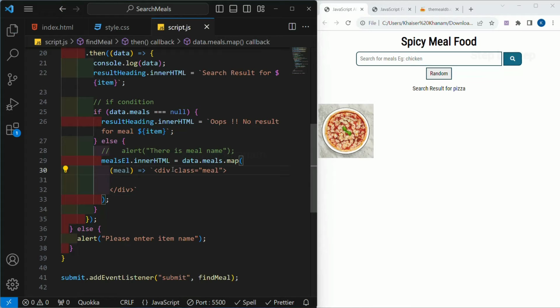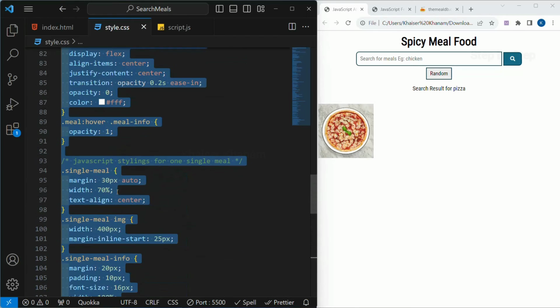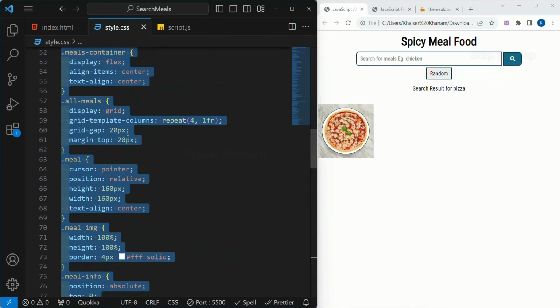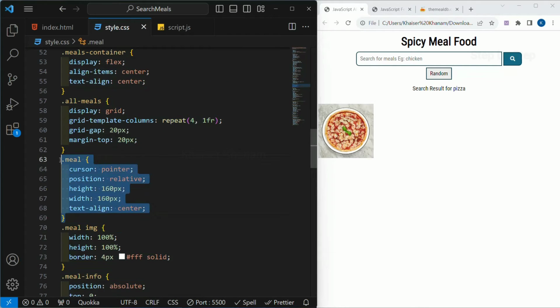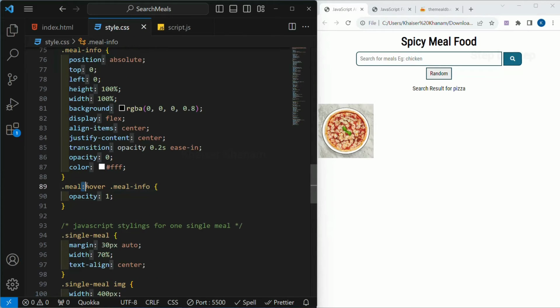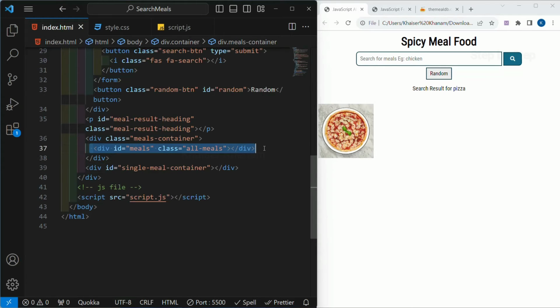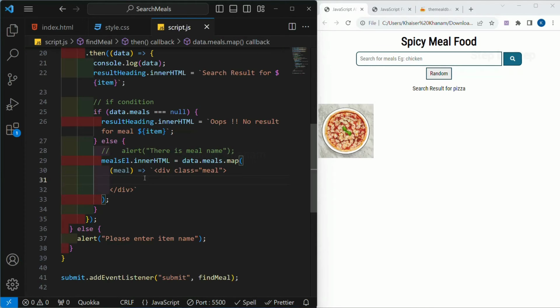As I mentioned in the previous session, we have already given the stylings. Let me just come here. You can see for meal, we have already given the stylings. For meal image, meal info, for everything, I have already given the stylings and pasted them in the comment section. So if you want, you can copy the stylings or else you can give your own stylings. This div container I have fetched, and inside that div container, I am displaying the images.